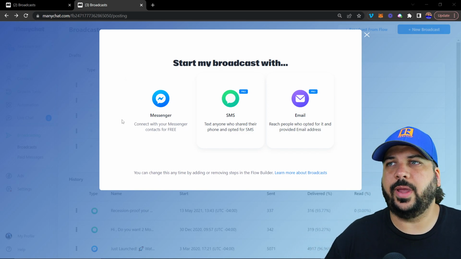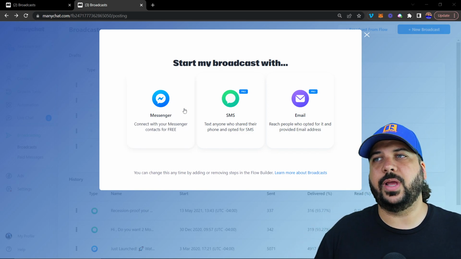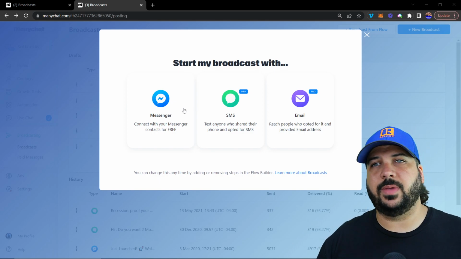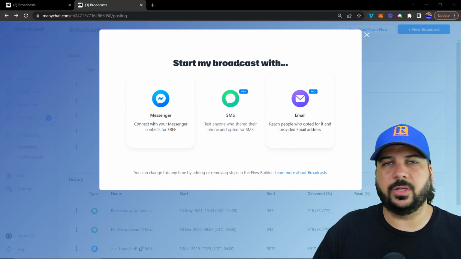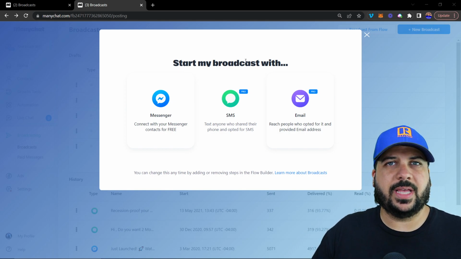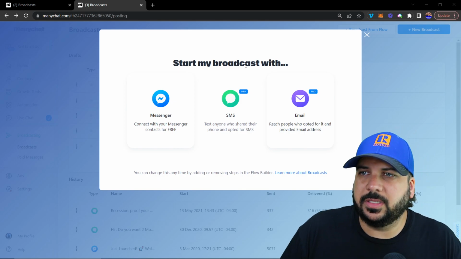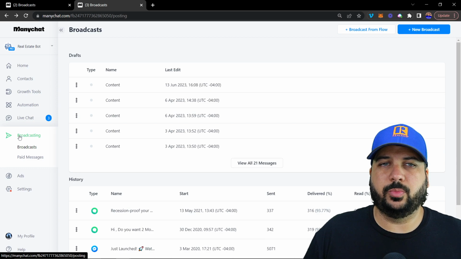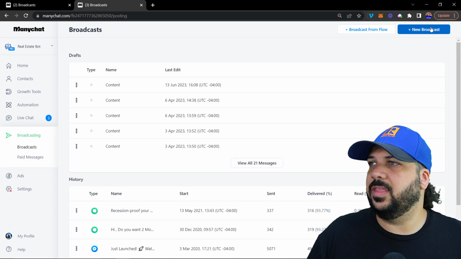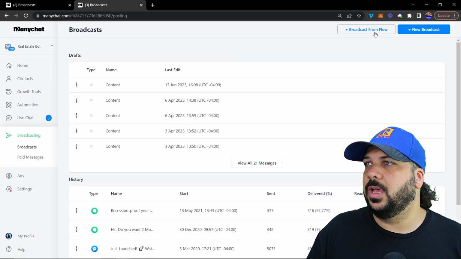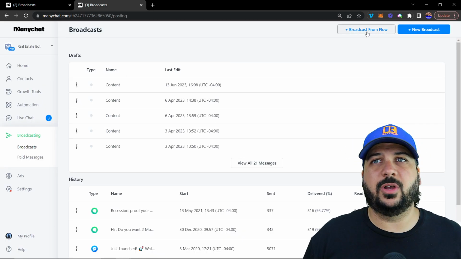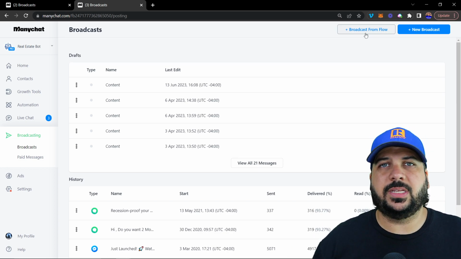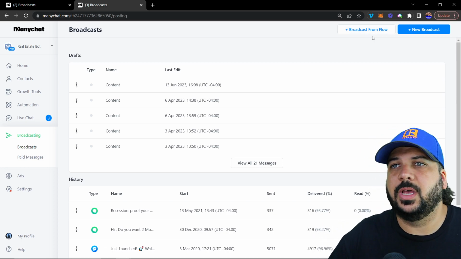To create a broadcast, basically you have three options for sending a broadcast through Messenger, SMS, and email. You can also do Telegram and WhatsApp, but I don't cover those in this specific training. To get to those broadcast messages, you go to broadcasting on the left, you hit broadcast, and then you can hit new broadcast. You can also broadcast from flow, which means if you've already created a chatbot flow, you can send that specific flow through a broadcast without creating it.